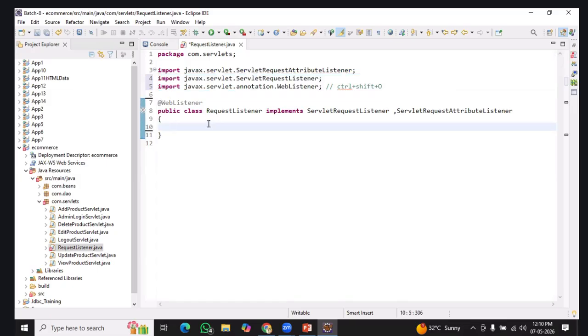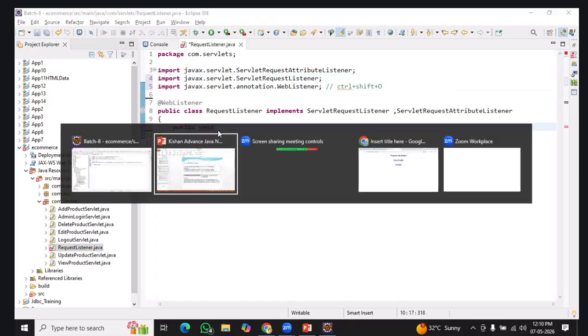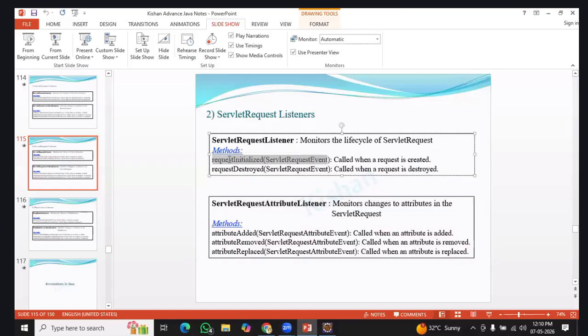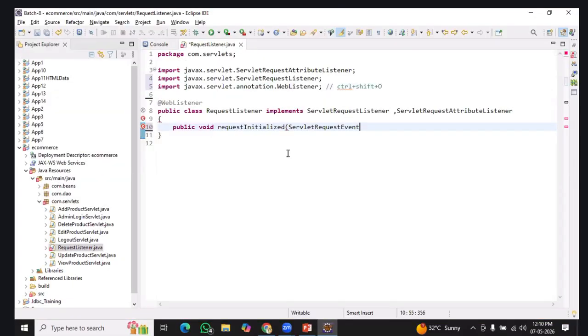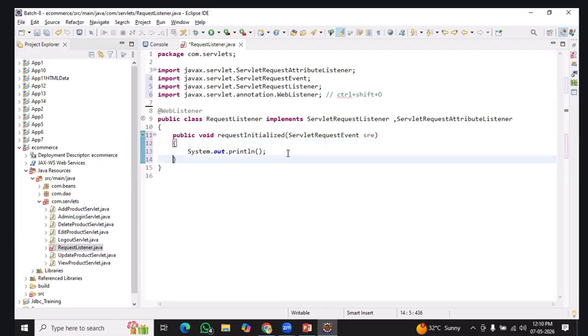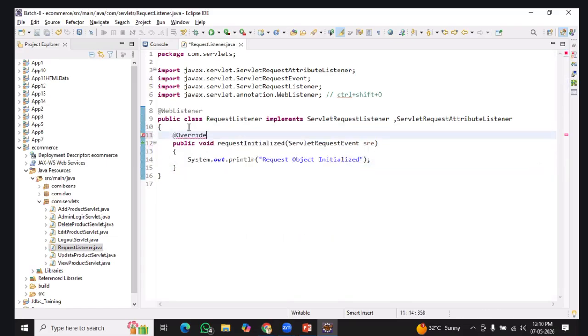Now, after that, let's go with the method, public void. What is the method name here? requestInitialized. Okay. With the SRE parameter, and System.out.println, I'm just going to write "request object initialized", just like that. And of course, basically it is overriding.